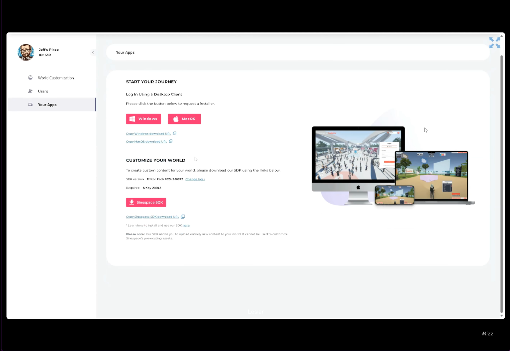Here, customize your world relates to the editor pack, where you can get the hopefully latest one that's available from this link as well. You can read the changelog, which is only relevant to techies, so I won't bore you with that. And you can copy the link to the editor pack here as well, and again paste that to one of your users on your grid. So that one's pretty straightforward.